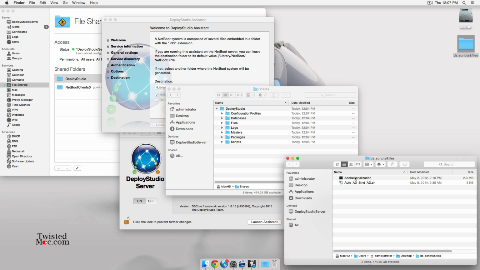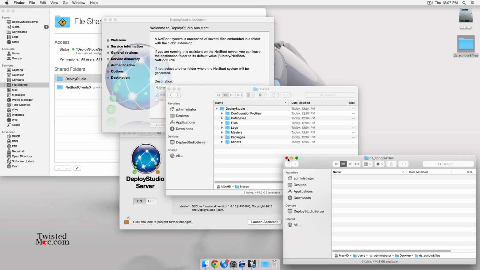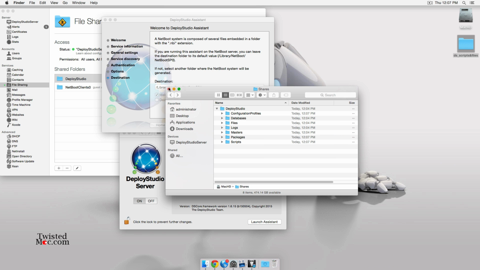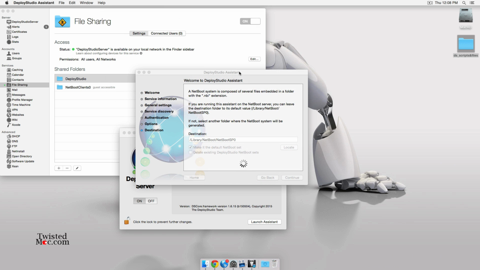I'm trying to think here. I can't remember which ones I use as a script, which ones as a file. But anyway, so that's how that works. So once DeployStudio is open and we create custom workflows, this stuff here will show up in there. I will show that later once we get into the actual program itself. So for now, I'm just going to go ahead and speed this up.